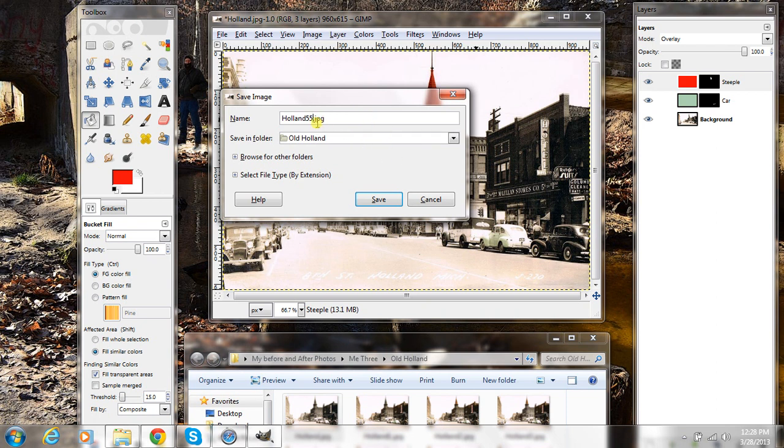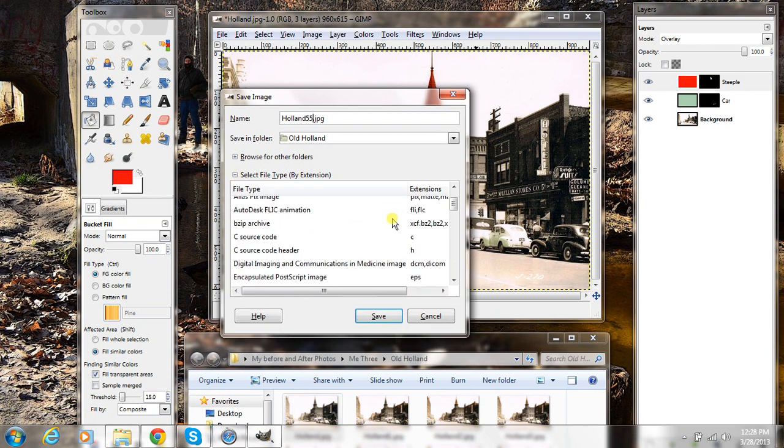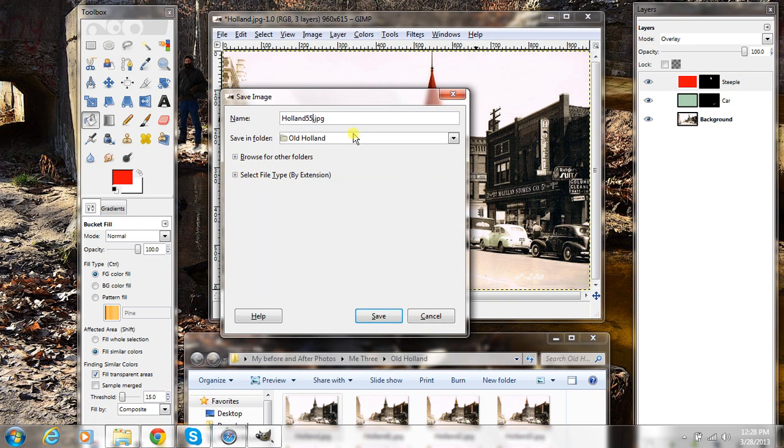And you always, for these, always put a JPEG after it. They have PNG, GIF. And you can actually just select file by extension, right? Underneath browse for folders. That you can pick up the JPEG or GIF or whatever in there. All that. Alright, I'm going to save it as Holland 55. Hit save.